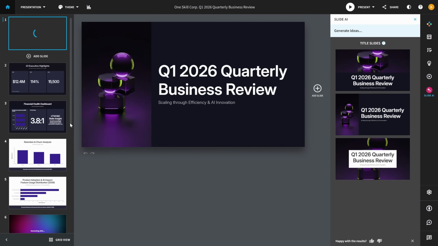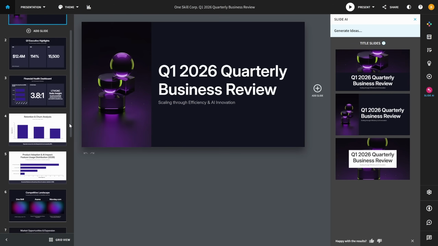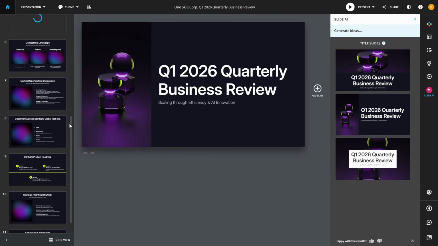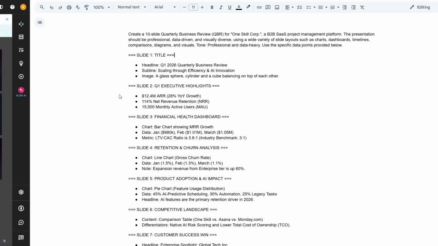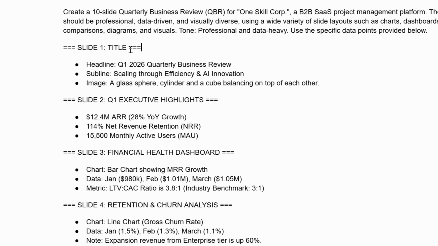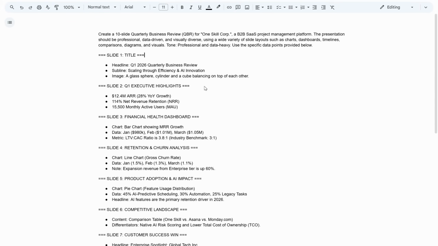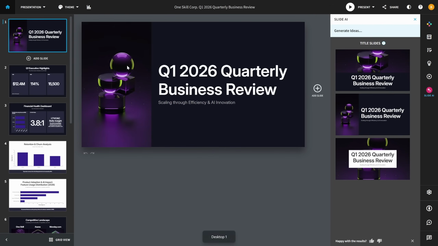And we can see those slides popping up on the left side already. That's easy peasy lemon squeezy. Okay, my friends, and on the first slide, I see this image which is really close to what I've asked for in my prompt. I've asked for a glass sphere, cylinder, and cube balancing on top of each other. And this is really close and it is following our custom image style that we have defined.